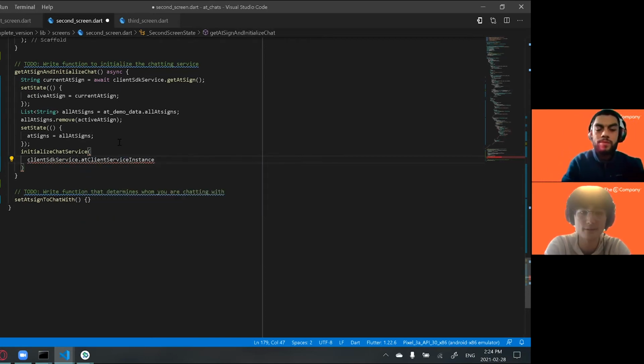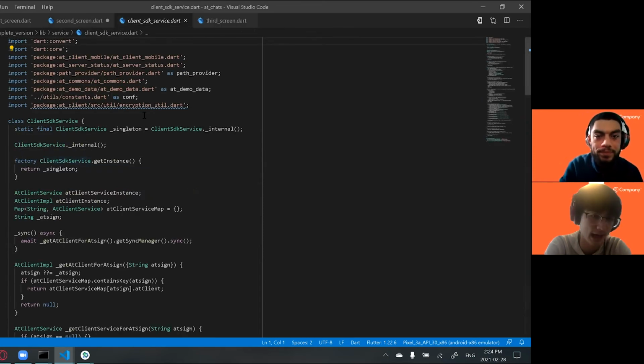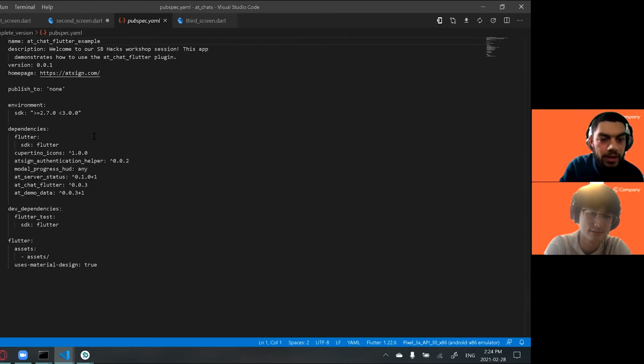It might be good to show that, by the way, Tyler, just what dependencies we're using. The @service one? Yeah, for this particular project. So if you can open the pubspec.yaml. And the pubspec.yaml. Yeah, right there. And here it is. Exactly.